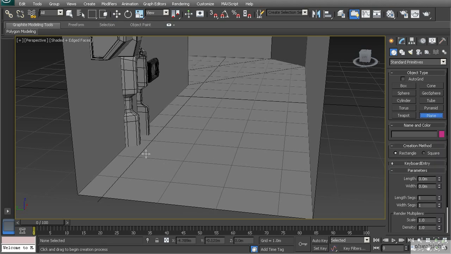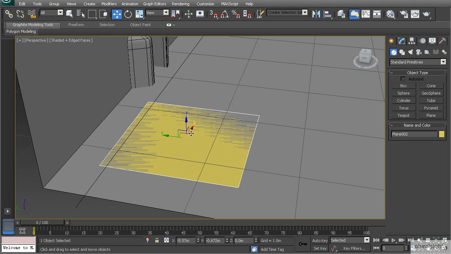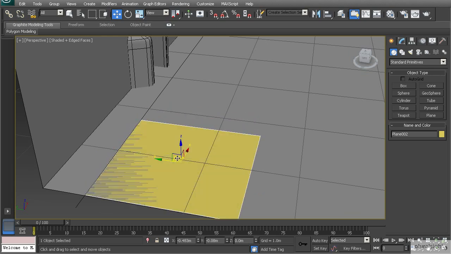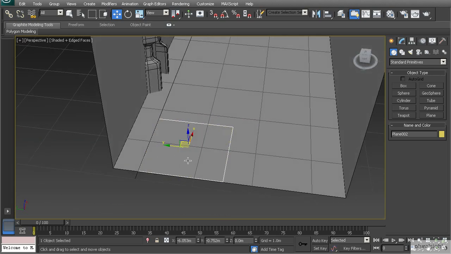layout. So I'm going to go ahead and just create a plane, and I'm going to set my length and my width to 1.5 and 1.5. Alright, so I'm going to make this tile square. Let me go ahead and bring this right up to here, right about in this position.